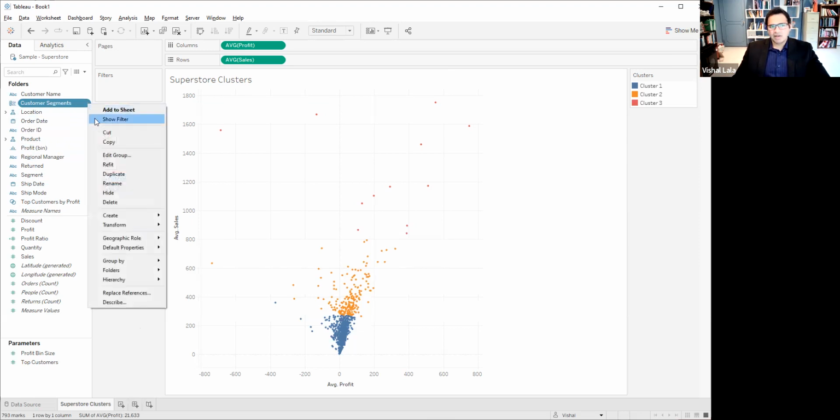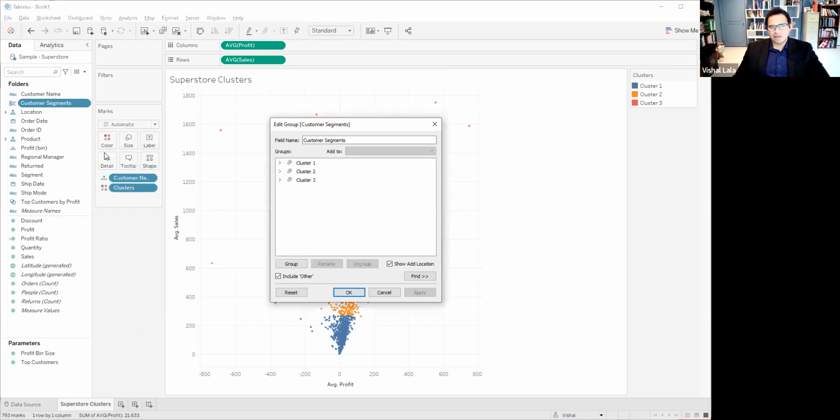Let me click on Edit Group out here to see what's in the different categories. So clusters 1, 2, 3 are listed out here, and you can see cluster 1 has a paperclip next to it to indicate grouping. If you click on that caret, you see who are the customers part of cluster 1, cluster 2, and cluster 3. Cluster 3 is a very small group of customers, we know because it's a small cluster.